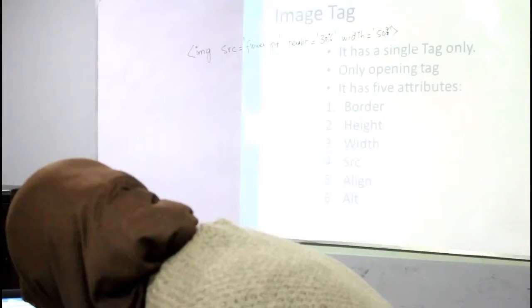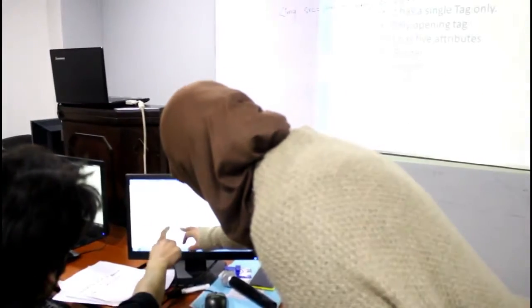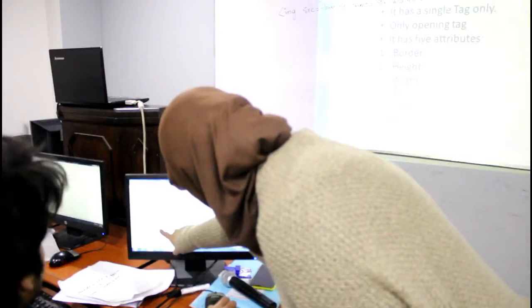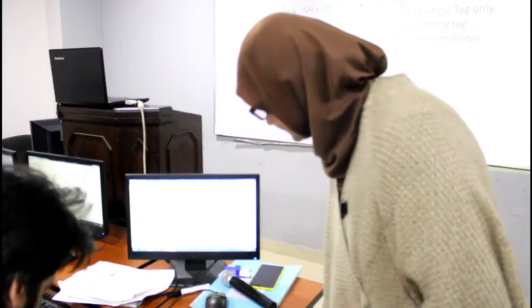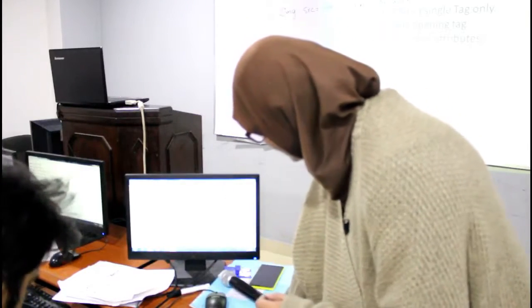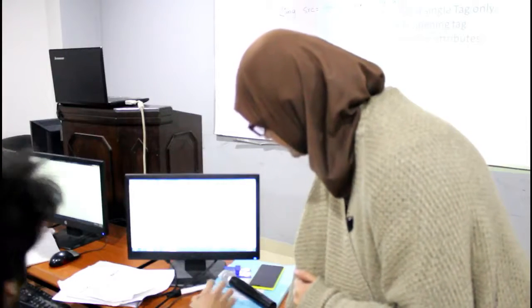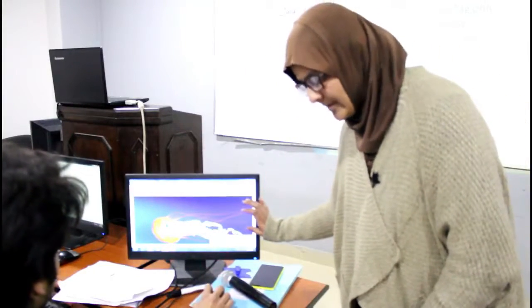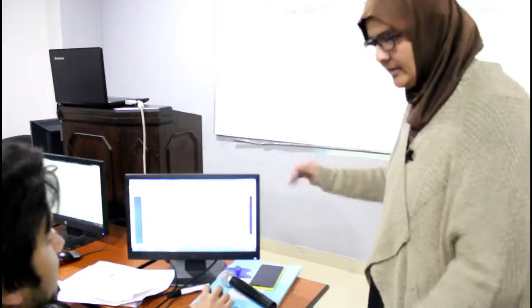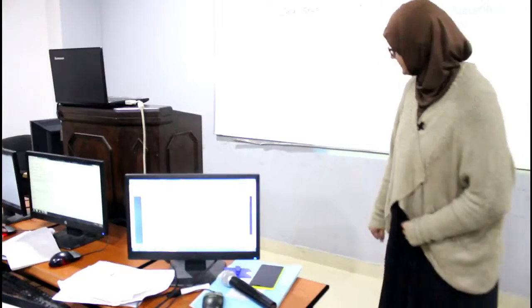Yes, Atif, what's the problem? My picture is not showing here. Your picture is not visible. Go back to your notepad file. Where have you used that code? Where is IMG? IMG source. You have not mentioned the extension of the file, fish.jpg, and save it and run it again. Image is there, but the image is too big. Apply height and width, it will reduce the size of your image. Do it.